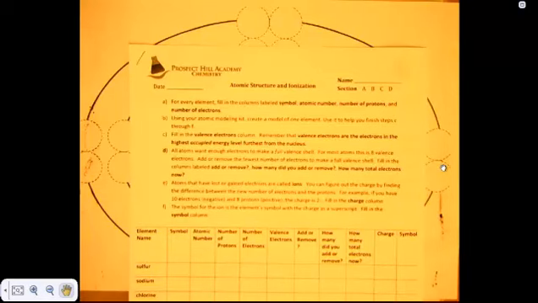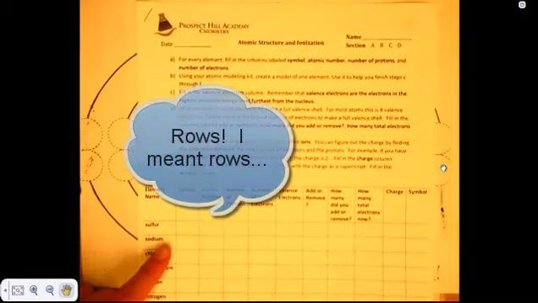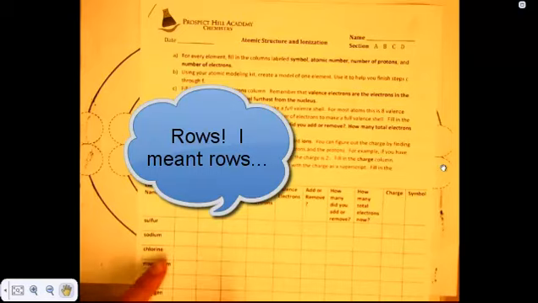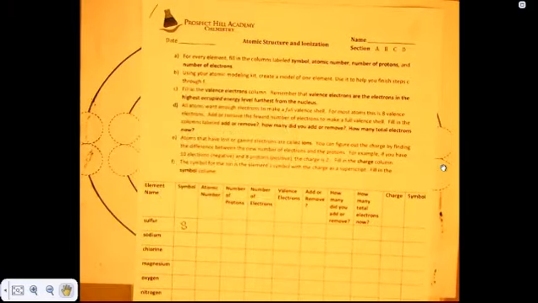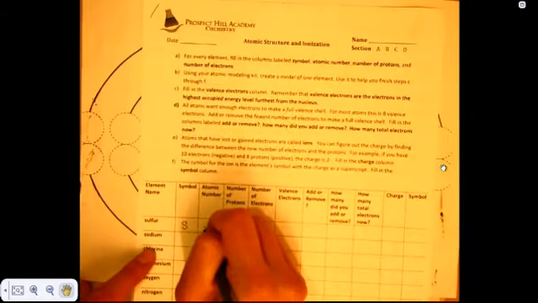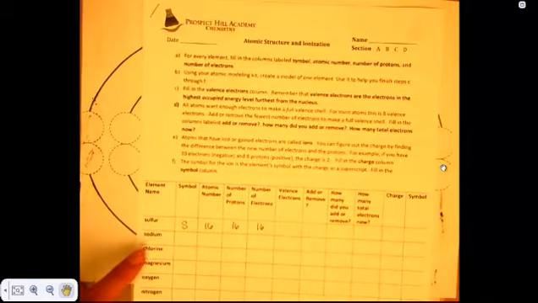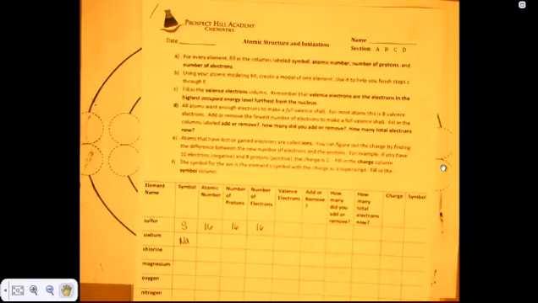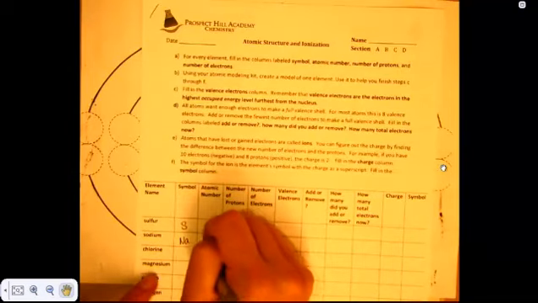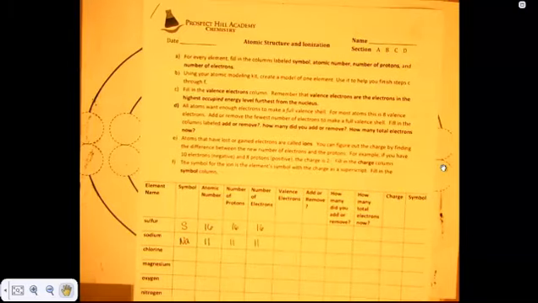So letter A, for every element, fill in the columns labeled symbol, atomic number, number of protons, and number of electrons. I'm just going to do the first two columns. You will do the rest of these before you do anything else. So sulfur is S. It has atomic number 16, 16 protons, 16 electrons. And sodium is Na. It is atomic number 11. It has 11 protons and 11 electrons.